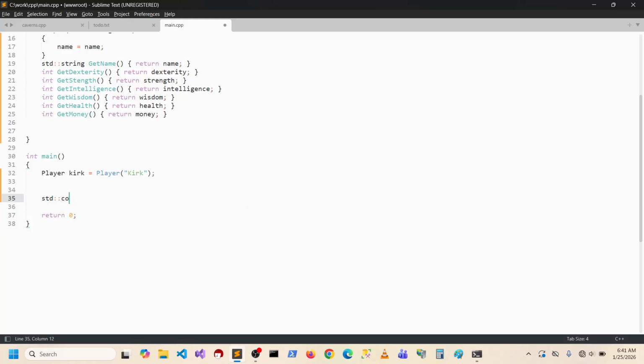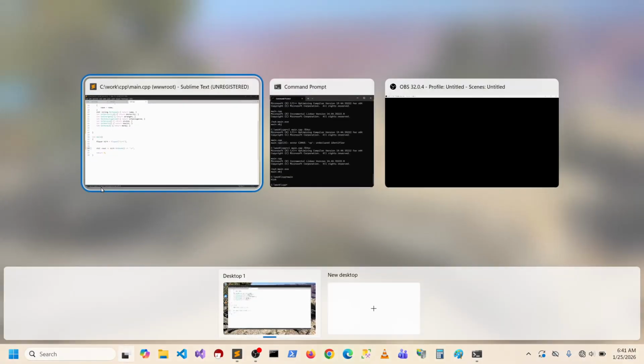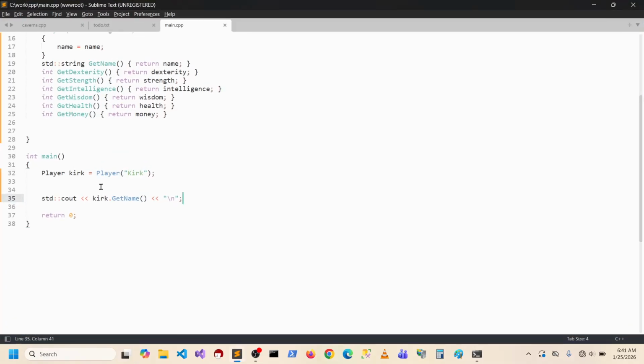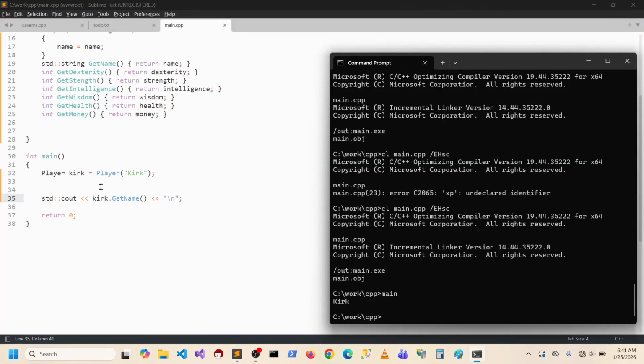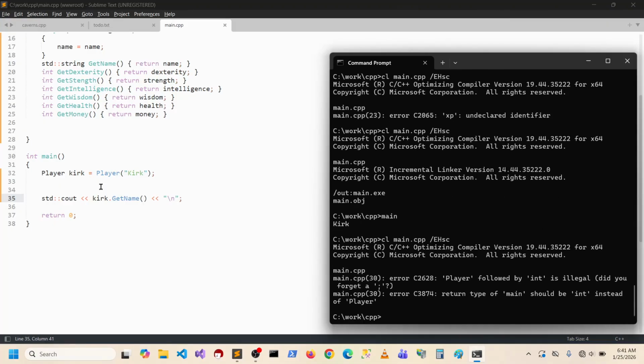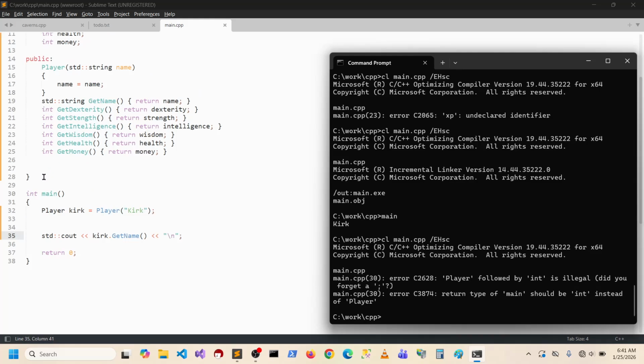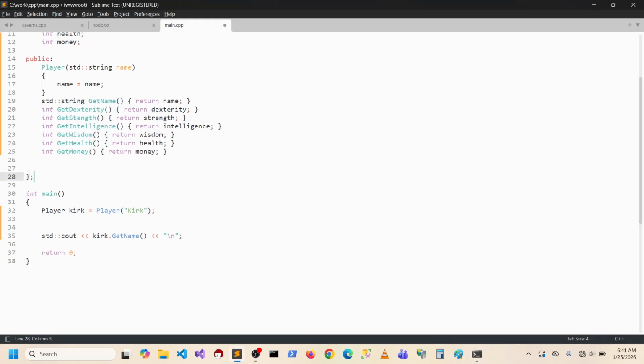Whoops. All right, where am I at? That's not what I wanted. Accidentally hit the Windows key. All right, build. Okay, player followed by int is illegal. Oh, I always forget that.